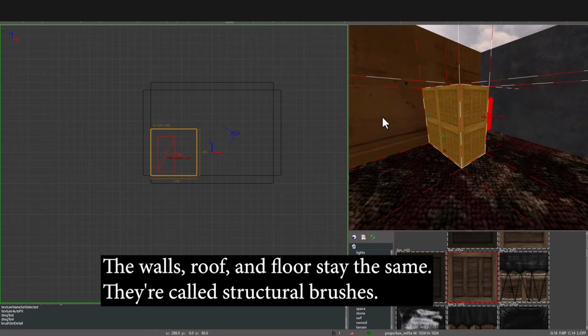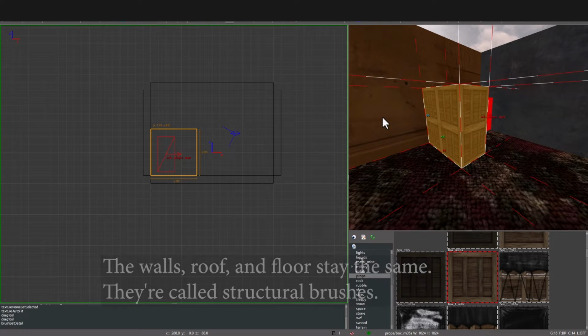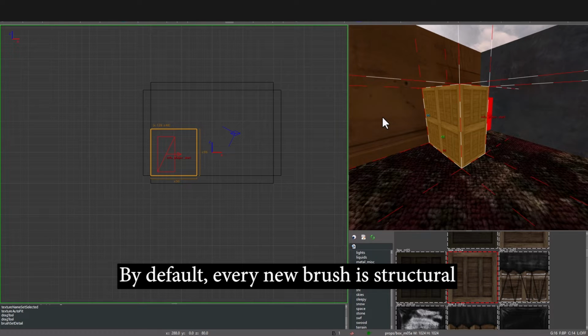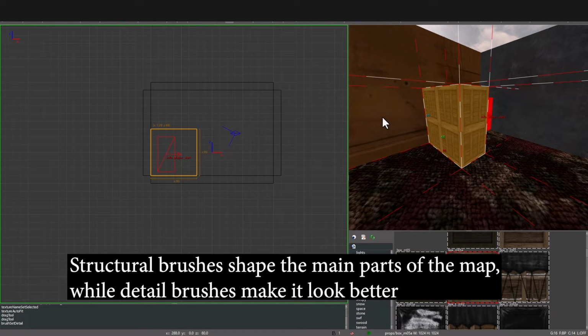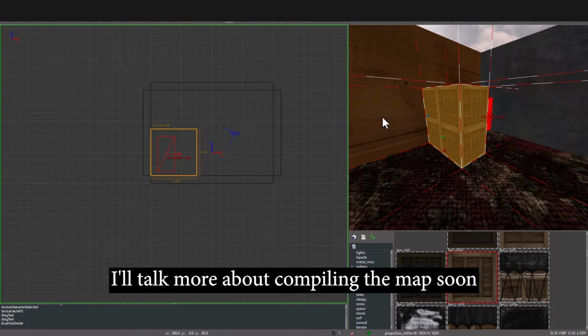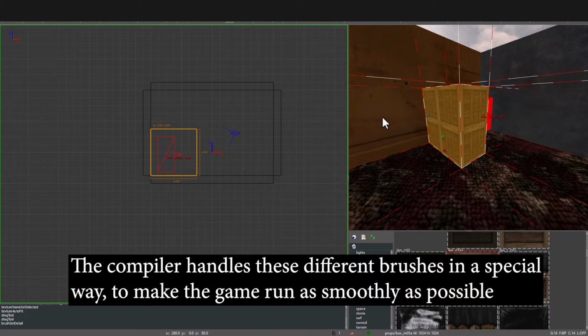The walls, the roof, and the floor, they stay the same. They are called structural brushes. By default, every new brush that you create is structural. Structural brushes shape the main parts of the map, while detailed brushes such as boxes, tables, stairs make it look better. I'll talk more about compiling the map soon. Basically, the compiler handles these different brushes in a special way to make the game run as smoothly as possible.